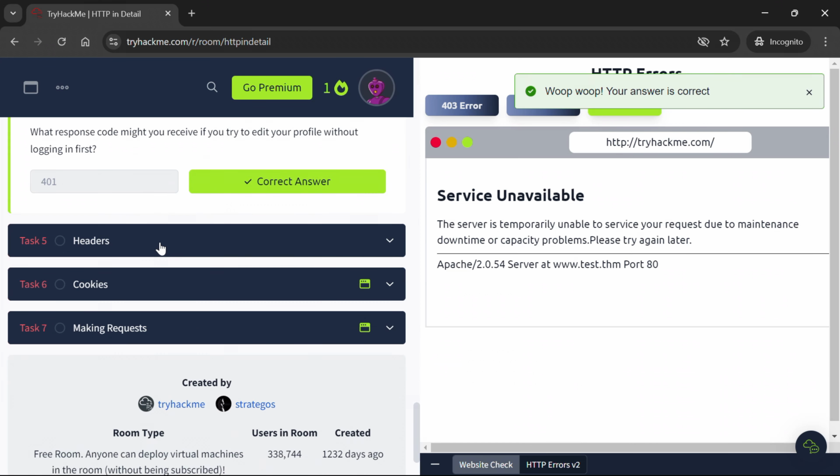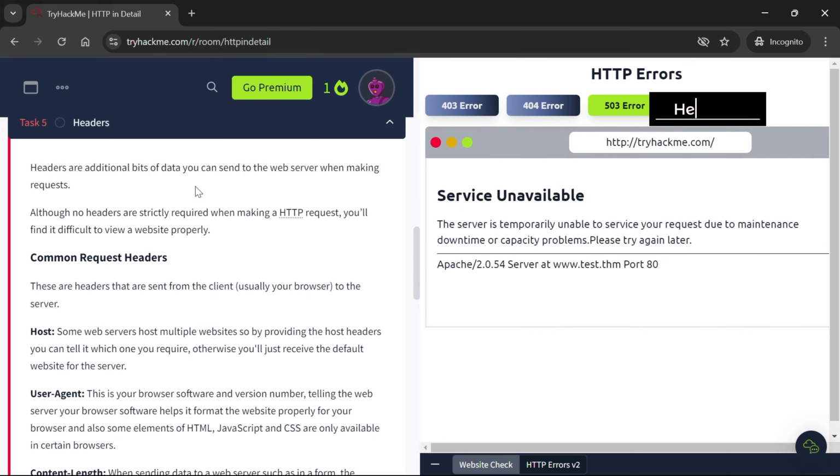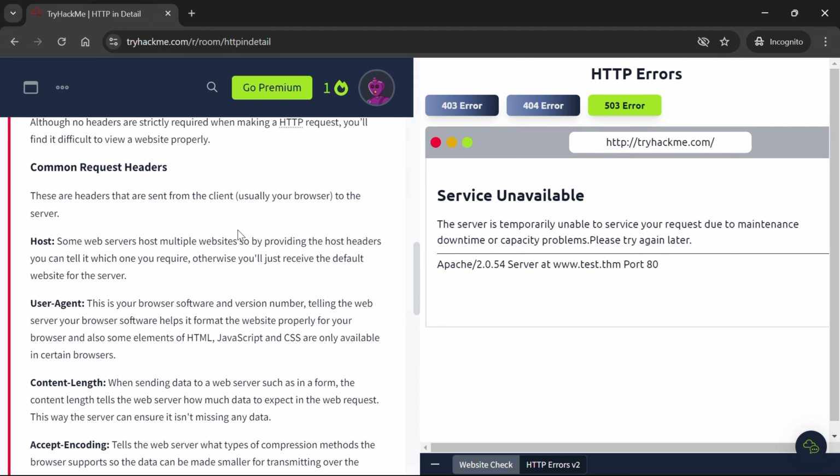And let's move to the fifth task. Headers are additional bits of data that you can send to the web server when making a request. Although no headers are strictly required when making an HTTP request, you'll find it difficult to view a website properly because different headers can represent different meanings.